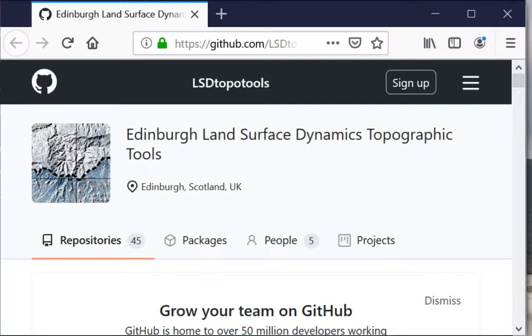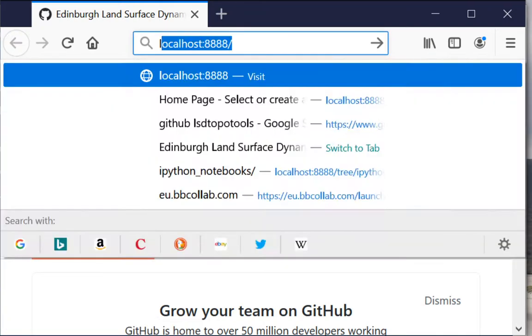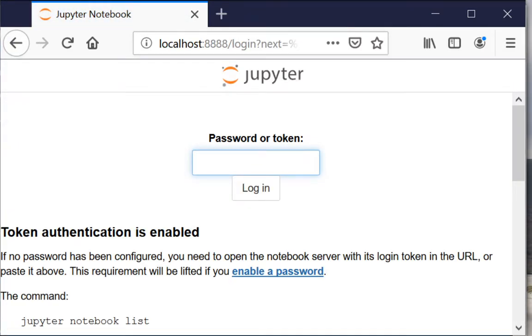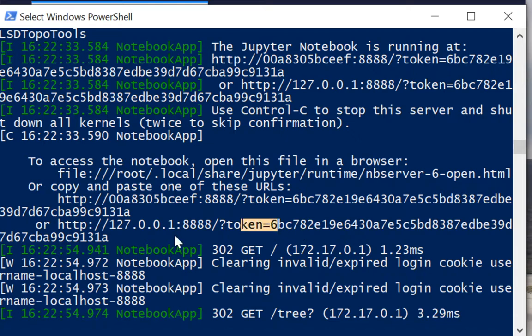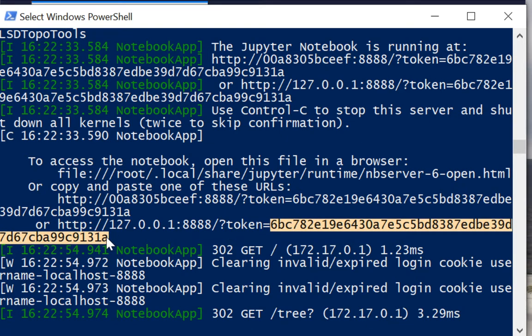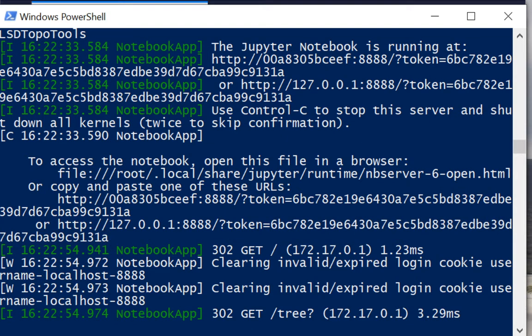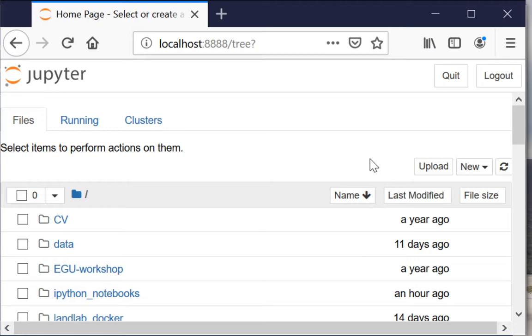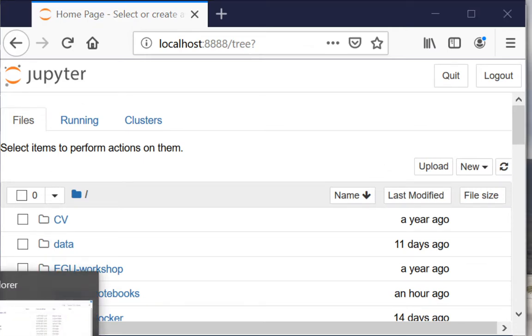But what you're going to do is you're going to get a browser on your local computer, and then you're going to go to localhost, and it'll ask for a password, or a token. It's already told you this. See, so here is the token. I'm going to log in here, and this shows me all my files that are within lsdtopotools.